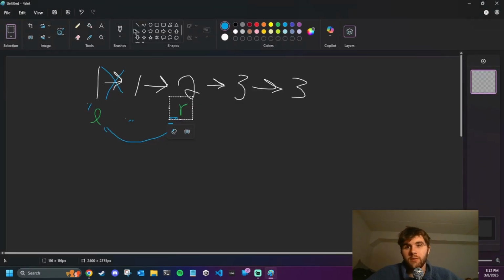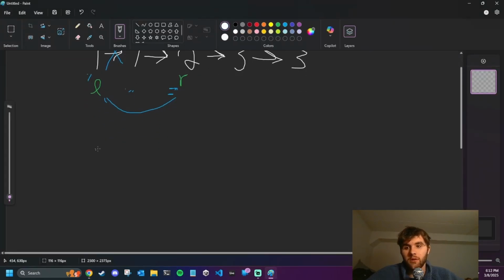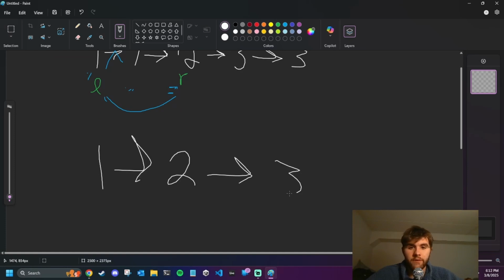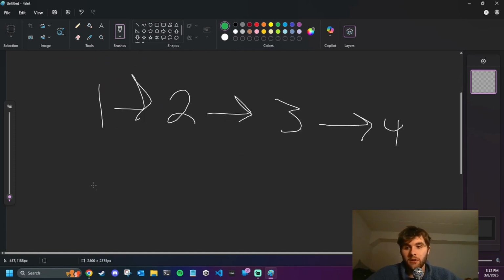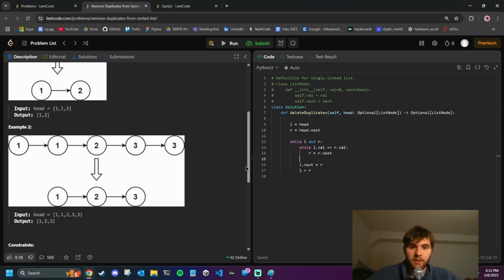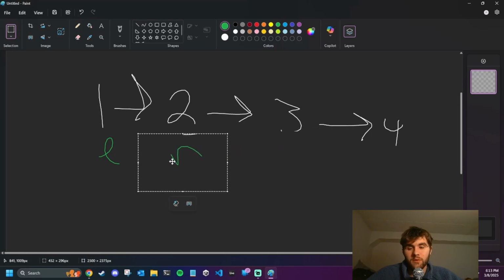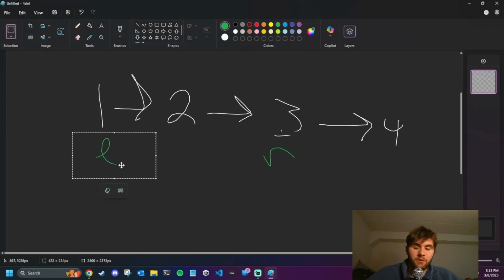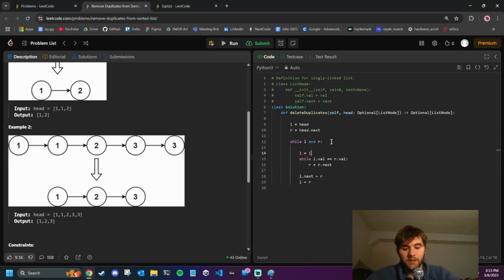Okay, so let's assume that we already have a sorted list with no duplicates. What's the behavior that we want in the normal case? So L and R will start here. What do we want? We want R to move 1 and L to move 1. So maybe instead of doing this, we both want them to move. So it should be L equals L dot next and R equals R dot next.